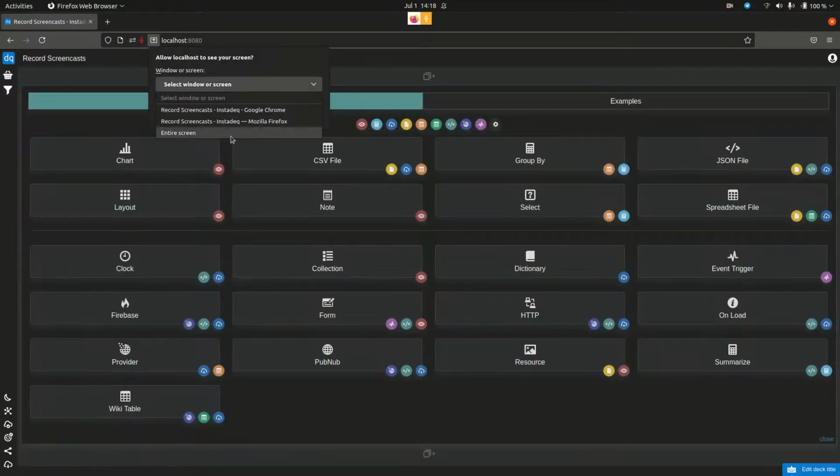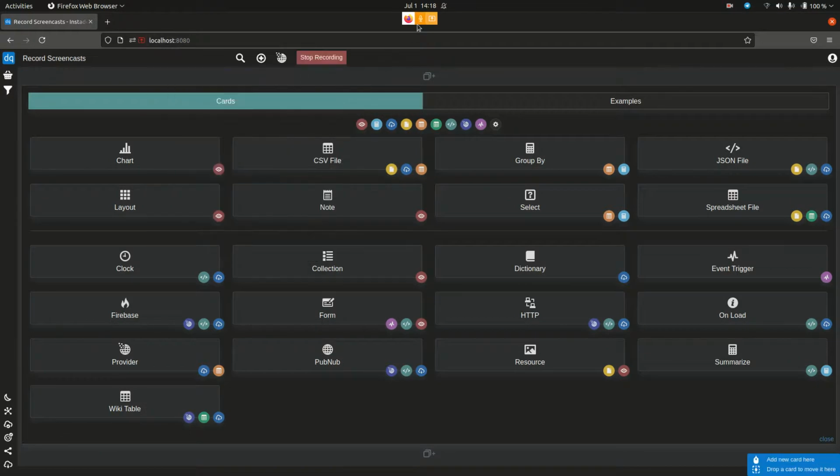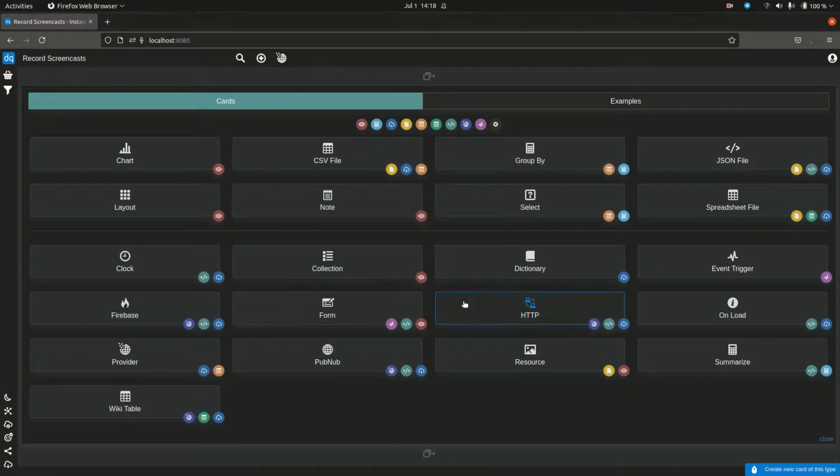and it will ask what they want to share. It can be the browser or the entire screen, and it will also ask permission for the microphone the first time. And it will start recording. You can see it here, and a stop recording button will appear. When the user clicks stop recording, the file will be downloaded.